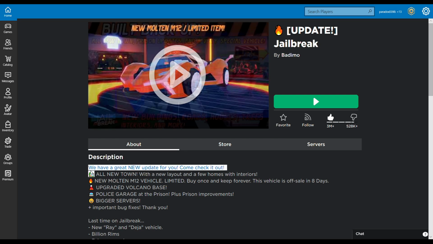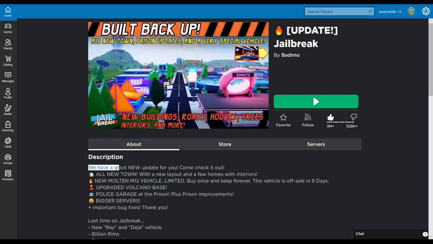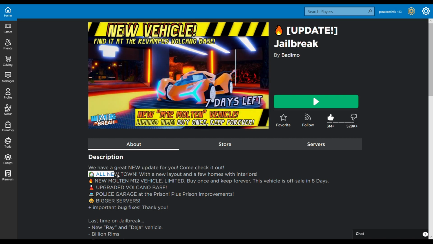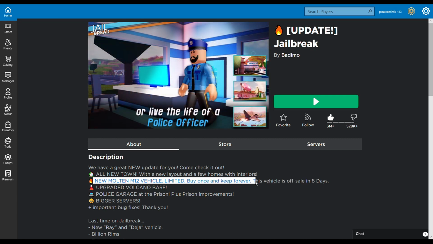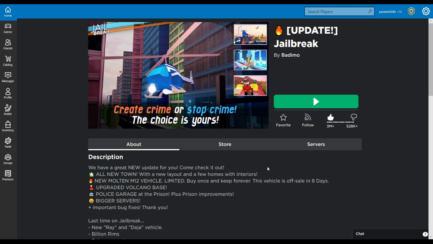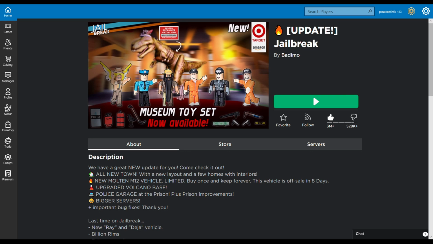Okay, there we go. We have a great new update for you. Come check it out, and you should for sure. All new town, with a new layout and a few homes with interiors. There is a new Molten M12 vehicle, and it is limited. Buy it once and keep it forever, just like all vehicles in Jailbreak, I believe. This vehicle is off sale in 8 days. Actually, it's 7 days now, or 6 days, depending on when you're watching this video, but get on Jailbreak and get this vehicle, for sure.